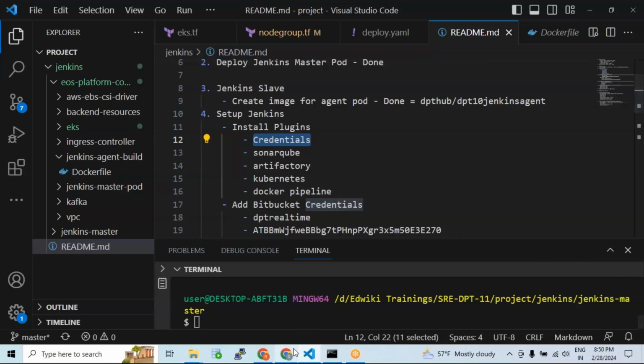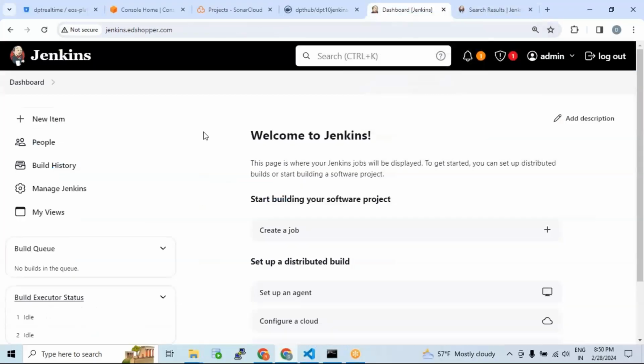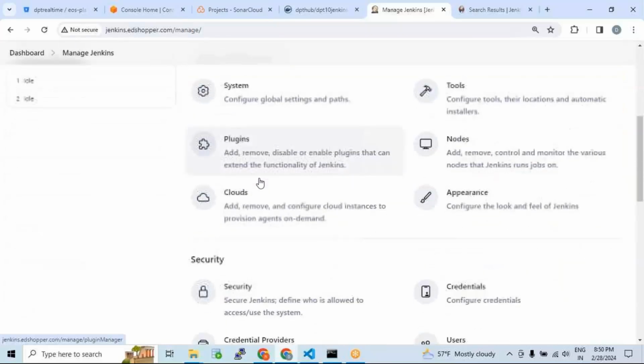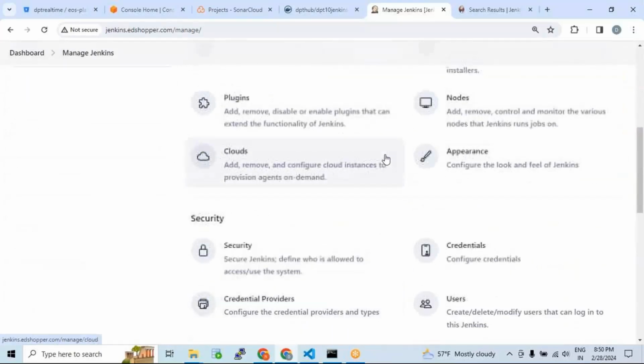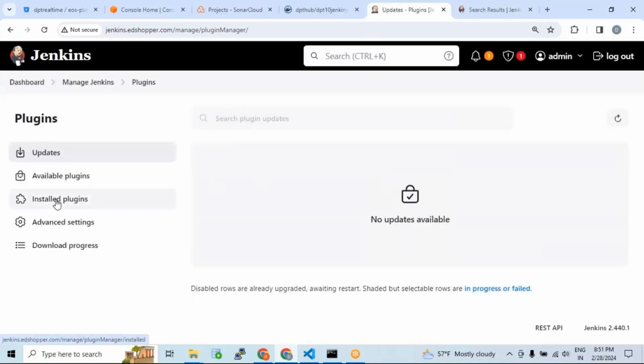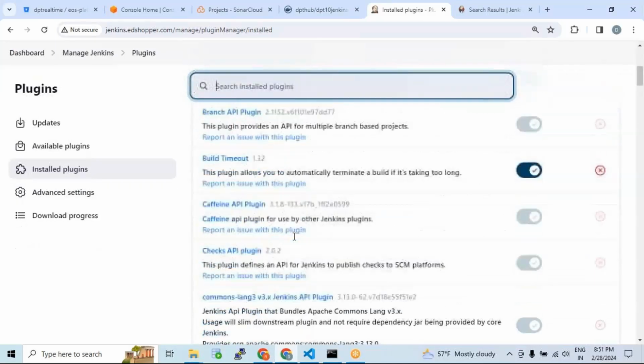So once you know the list of plugins that you wanted, all you need to do is go to Jenkins, go to Manage Jenkins. In Manage Jenkins, you can see something called plugins. Click on plugins. If you go to the installed plugins tab here, you can see the plugins that are already installed. Remember, as part of the initial launch process, certain plugins are installed as suggested. We can see some plugins are already installed here.